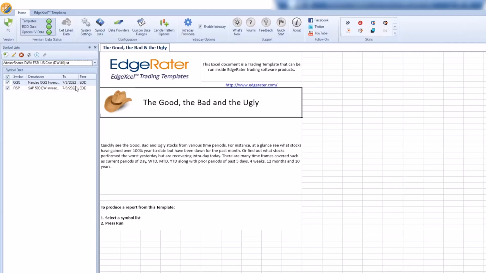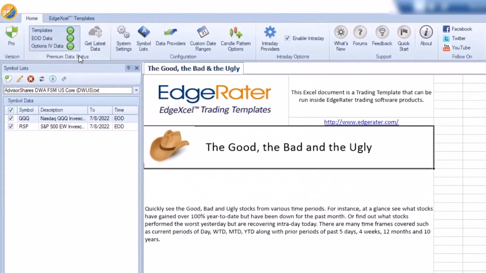With the EdgeRater data provider, the end of day data is available approximately an hour after the market's closed. And what will happen in order to notify you that there is new data available is this area up here where it says premium data status. So if you have the EdgeRater premium data, then you'll see these traffic lights here change from green to red. So a green traffic light indicates that everything's up to date, nothing to do. A red light in any one of these cases means that there's data available on the server to be updated and downloaded to your PC.